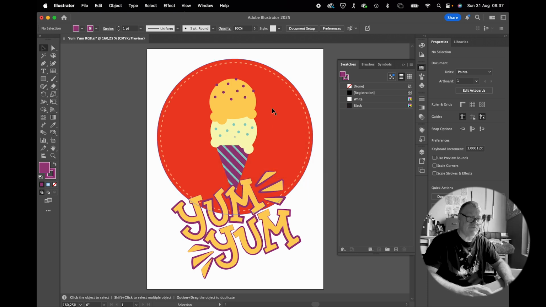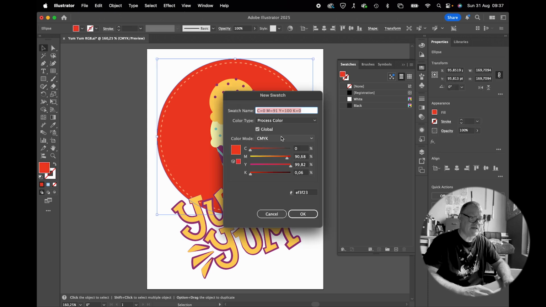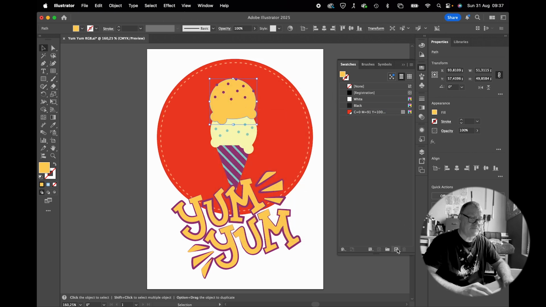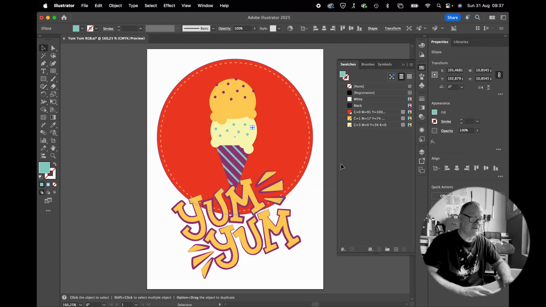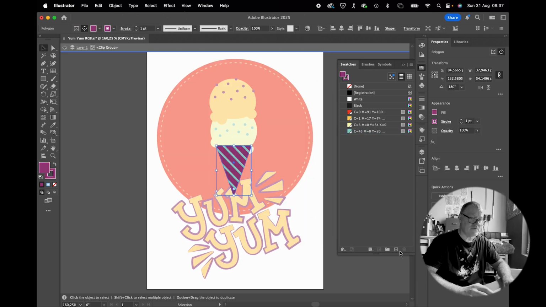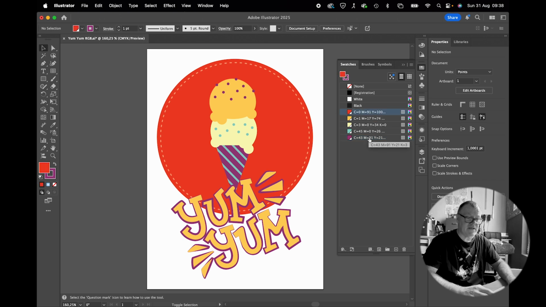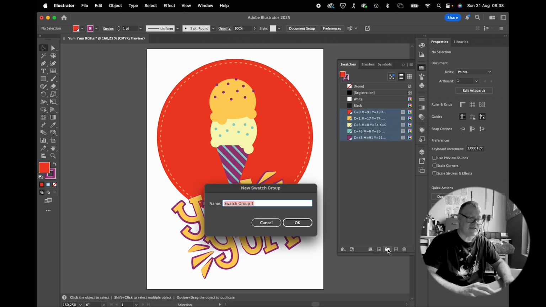So that I can re-add these colors with the CMYK value. So I'm going to take that orange, and you can see now it says CMYK, caramel, vanilla, the light blue, and the purple. Okay, so now I have my CMYK colors. I'm going to select and make into a color group, and I'll just call them Yum Yum CMYK.